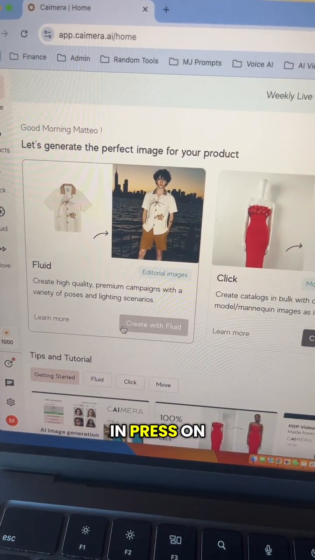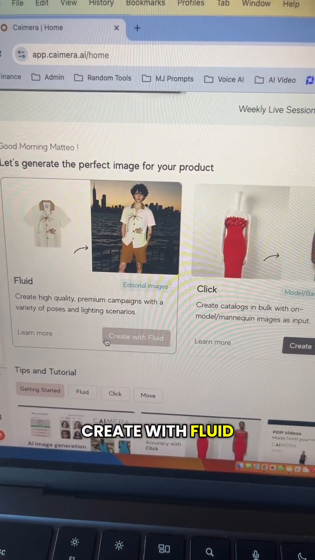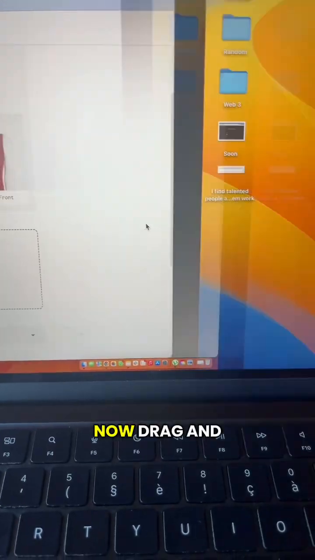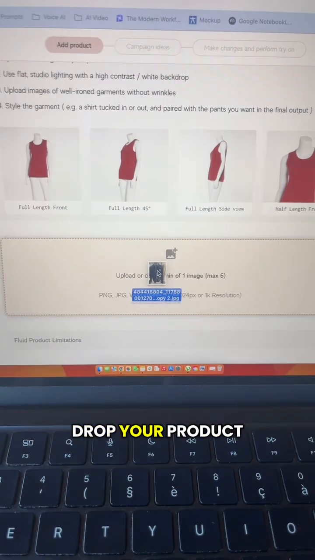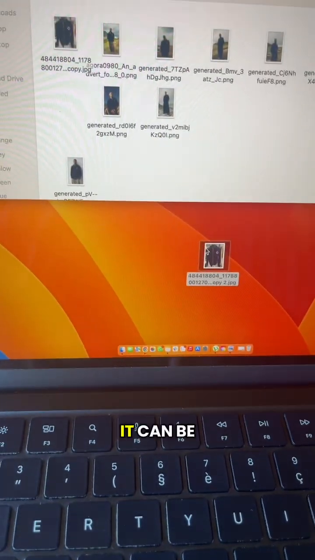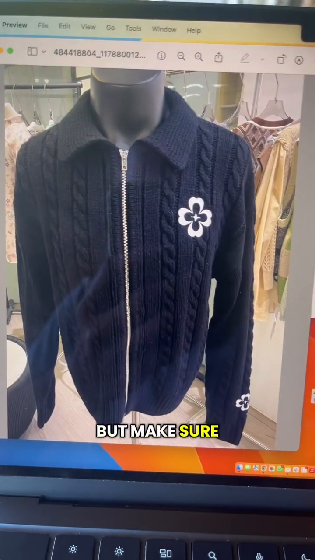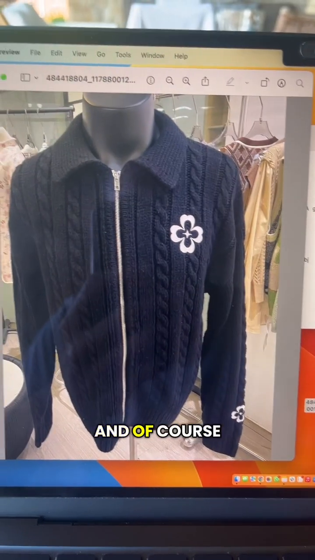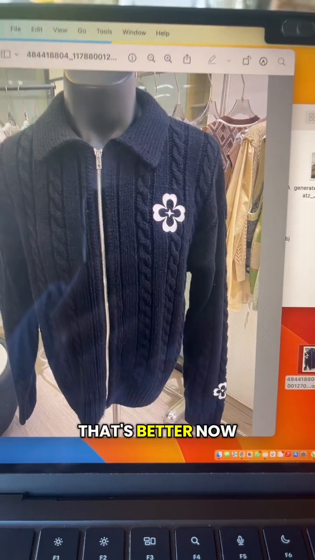Once you're logged in, press on Create with Fluid. And here you press on Add New Product. Now drag and drop your product photo. Make sure it's high quality. It can be shot with an iPhone, but make sure that it's high quality, not blurry, and that it shows as many details as possible. And of course, if you can add more images, that's better.